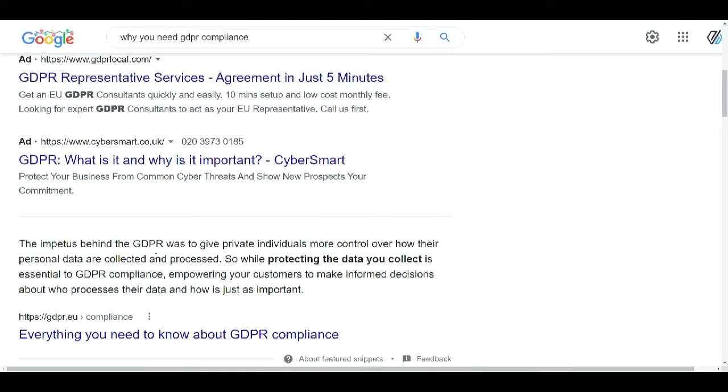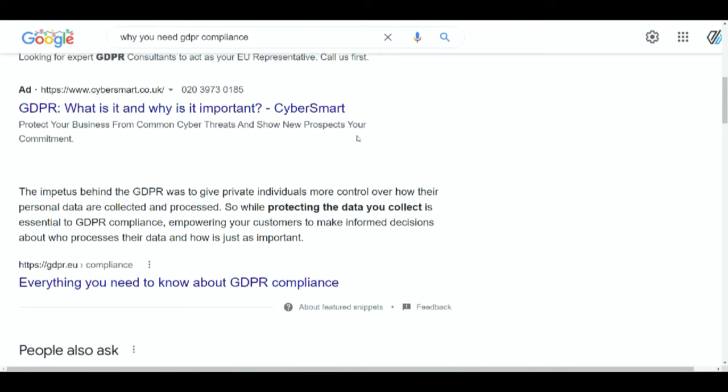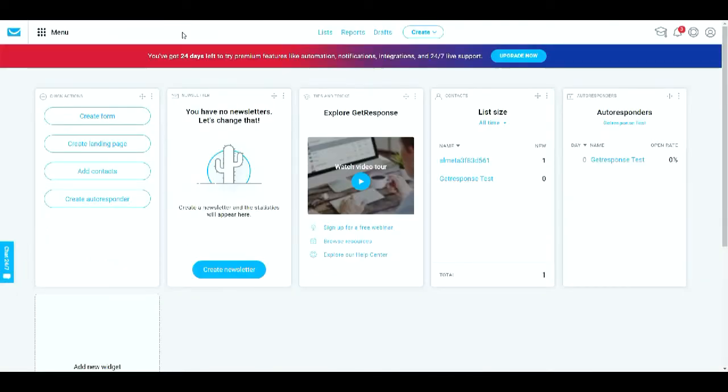This is basically GDPR. That's what it's called in the UK, and it's called CAN-SPAM in the US. And the idea of this is to protect private individuals that want control over their personal data. So we need to set that up, and you can see this here. I'll leave a link in the description if you want to go and check it out. But effectively we need to make sure that we do the same thing with our email list when we start collecting them.